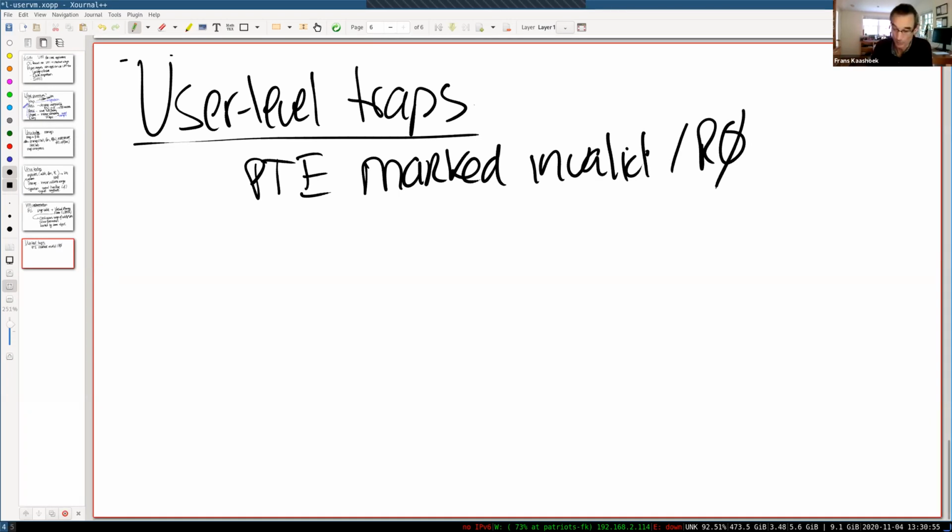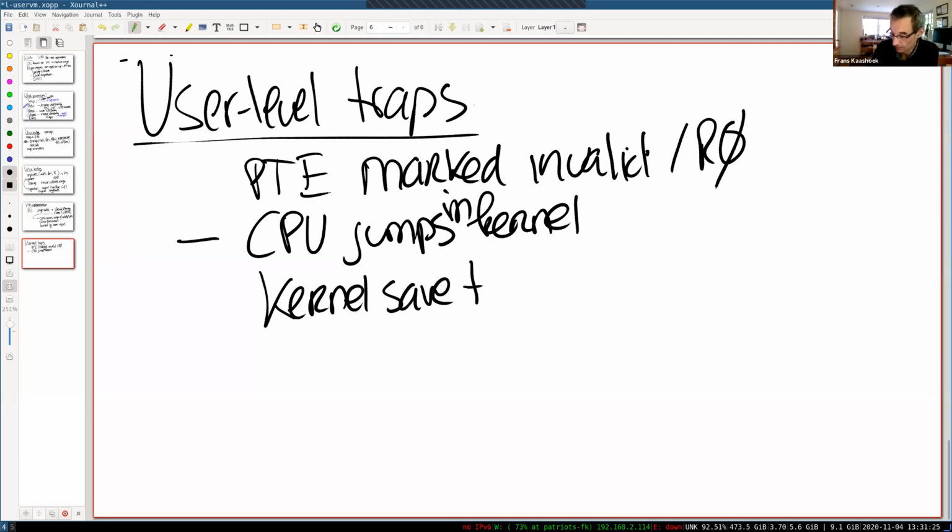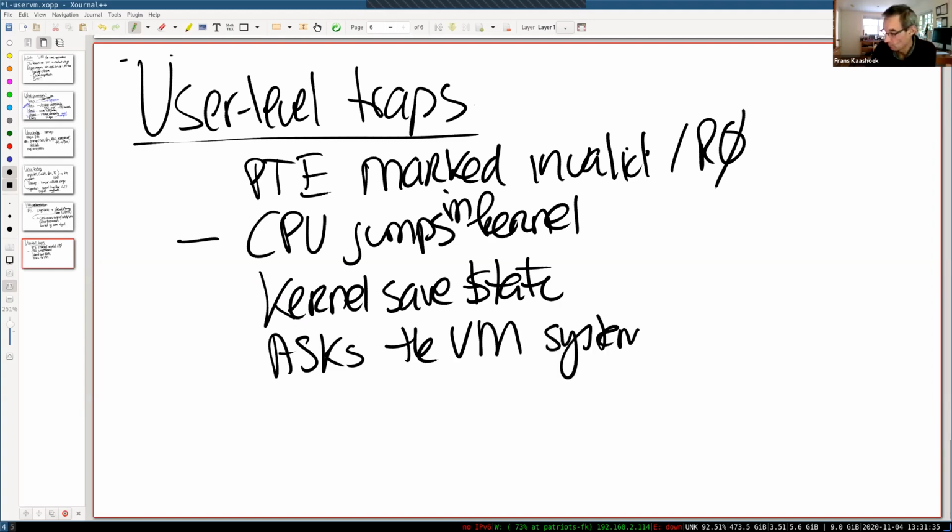And so what happens when the application accesses that PTE that is invalid or doesn't result in a valid translation? Well, as we know, the CPU jumps into kernel mode, jumps into the kernel at a fixed address. You have looked at the trampoline code. The kernel saves state, for example saves the trap frame, and then basically asks the VM system, what now? What to do?